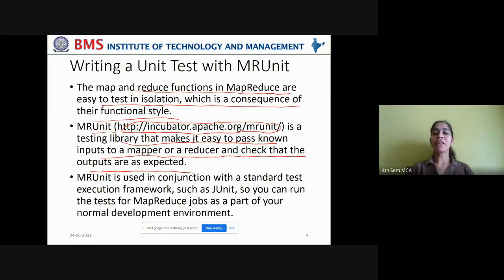But remember, MRUnit is to be used in conjunction with a standard test execution framework such as JUnit. They can't be used individually, but should be used in combination with JUnit or any other such standard test execution frameworks. So you can run the tests for MapReduce jobs as a part of your normal development environment, say if you are developing in a Maven environment or in some IDE. MRUnit and JUnit combined together will allow you to run unit tests in the development environment.